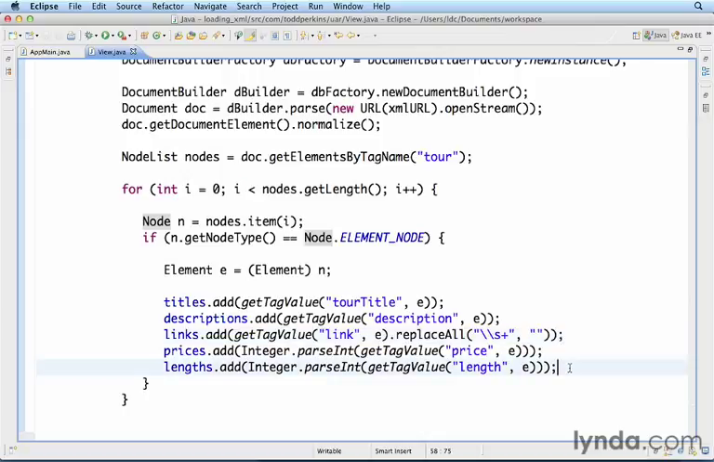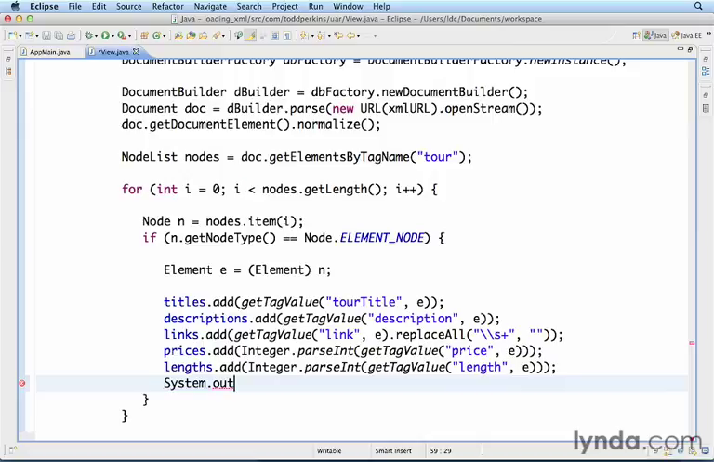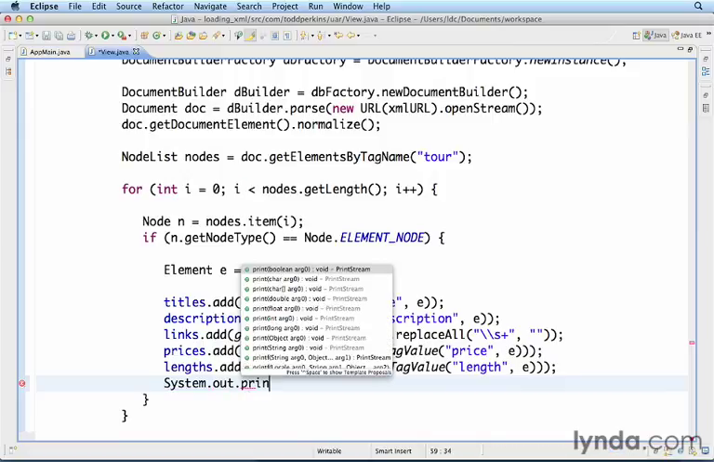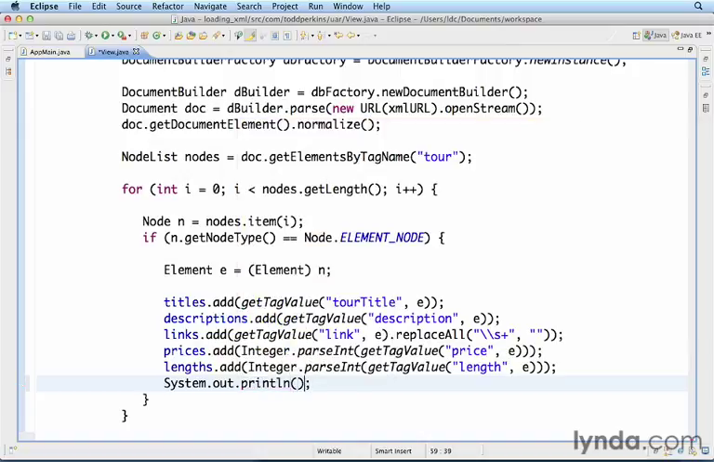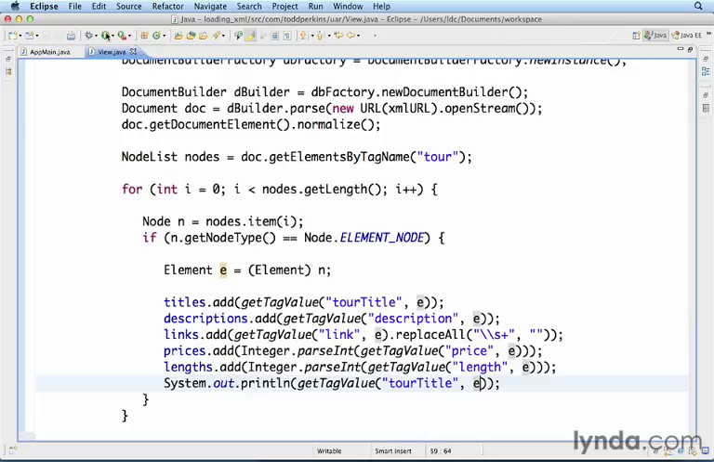Now, if you want to log this to the console, just to make sure that we're able to read the XML data okay, you can type System.out.println, don't forget to capitalize the S, and in the parentheses we'll pass in getTagValue, and in the parentheses for getTagValue we'll pass in first the string tour title, capital T for title, and then a comma, and then e for the element. So let's save and test this, and we should see all the tour titles in the console.